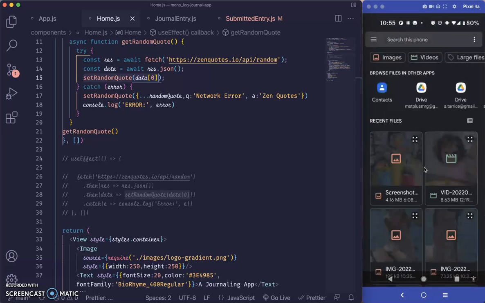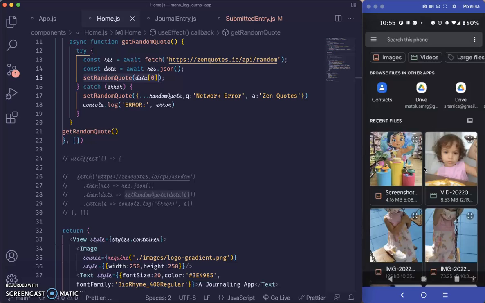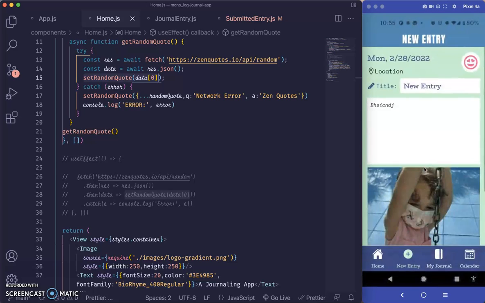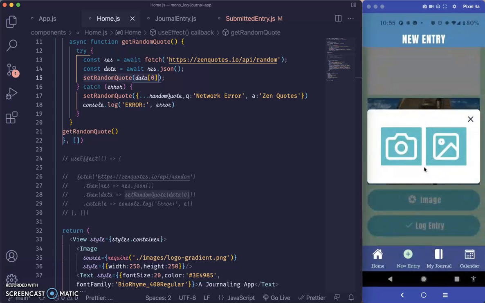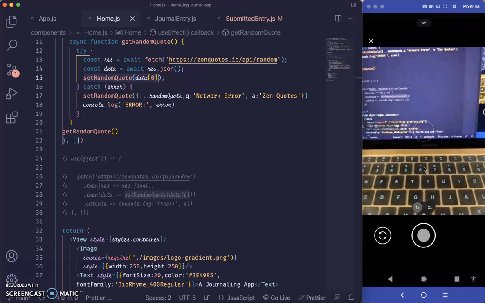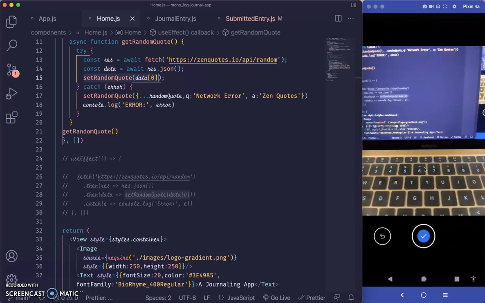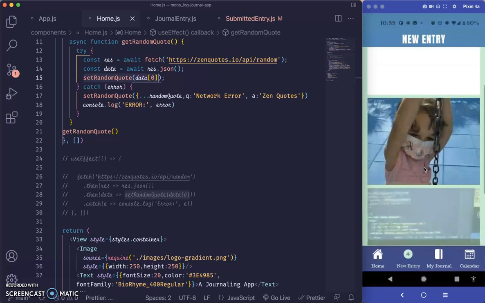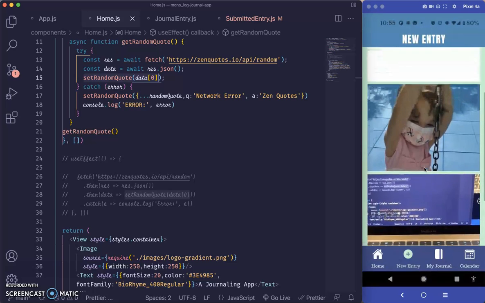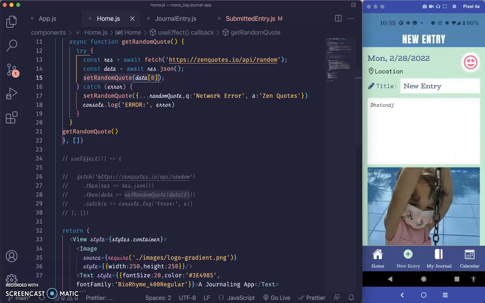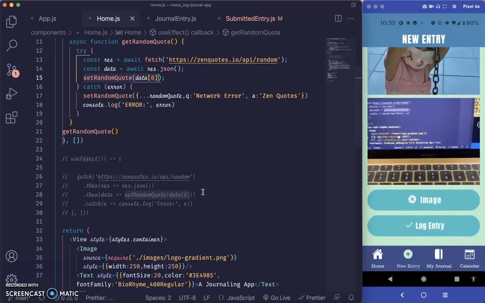And they can also choose from the gallery. They can choose multiple images as well. And that sets the state of the images array to add more images to that array.